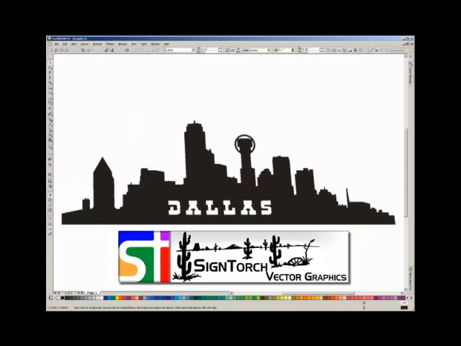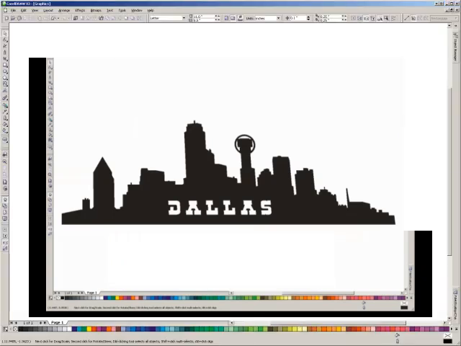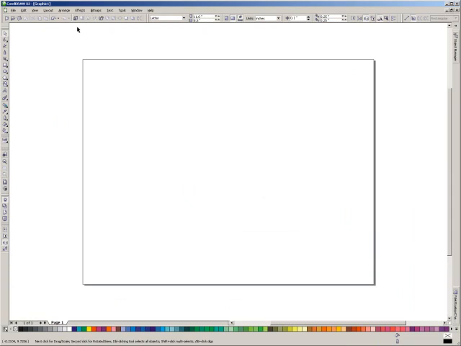This lesson explains how to transform a photo into vectors for cutting in Corel Draw. It is a simple city skyline with mostly straight lines.